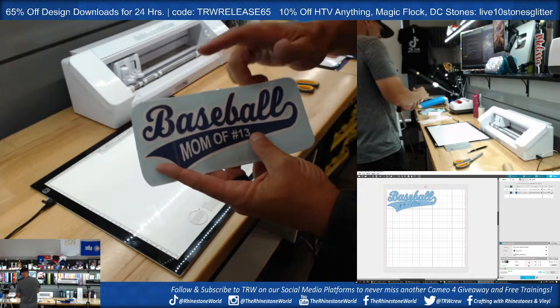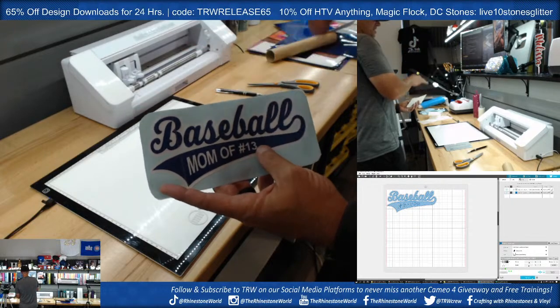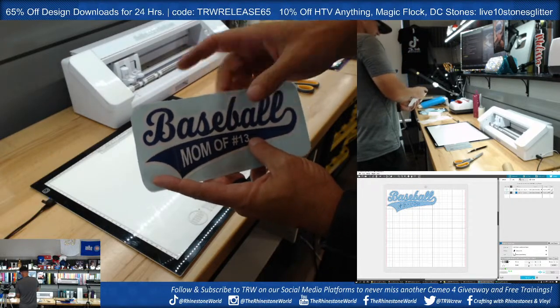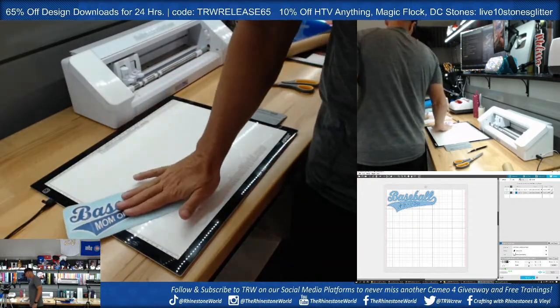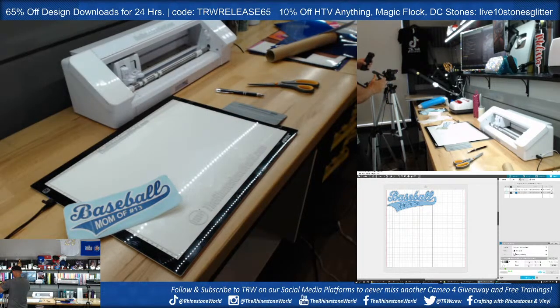But now I'm going to do one that's a little more difficult that a lot of people don't know how to do, especially in the Silhouette Designer Edition software. So let me bring you guys back over to the software and we're going to do this.